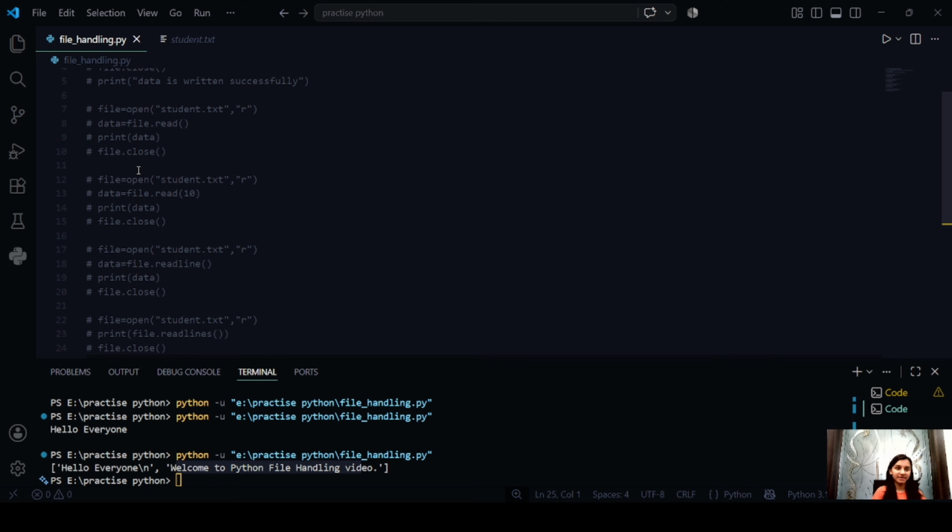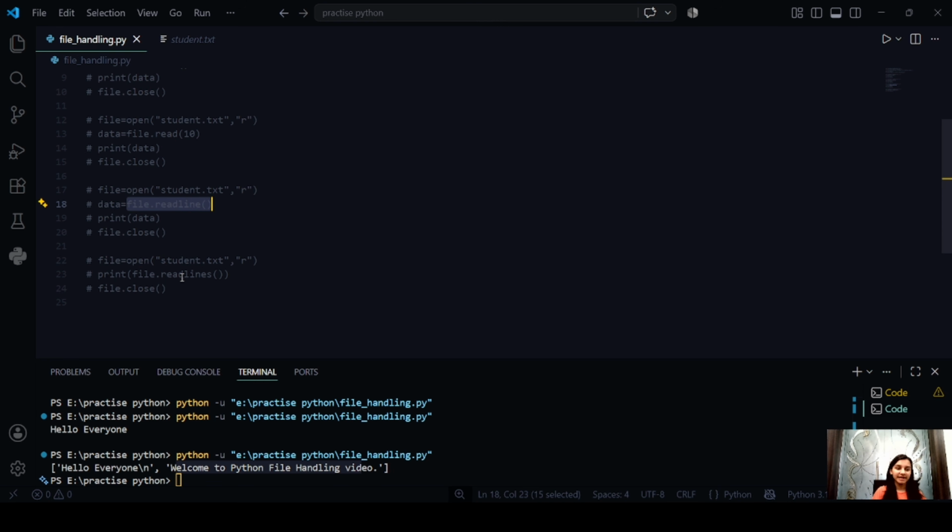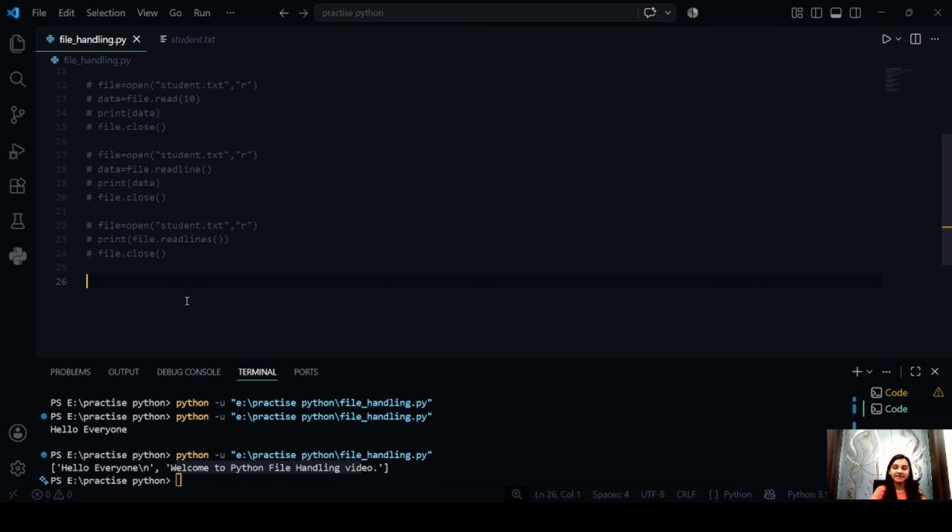So till now we have done three things. So how do you read a file? You use file.read. To read the specified number of characters, you can use the read of size method. Then to read lines one by one, you use the readline method. Next, to read all the lines at once, you use file.readlines. Alright. So next we have reading the file line by line.